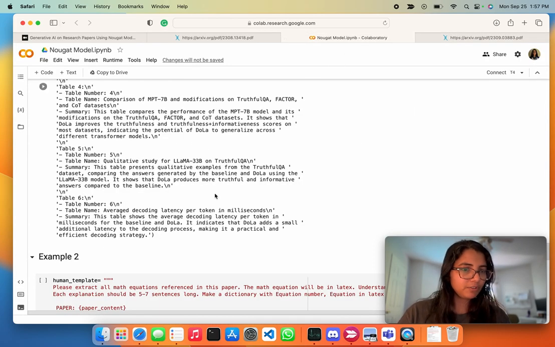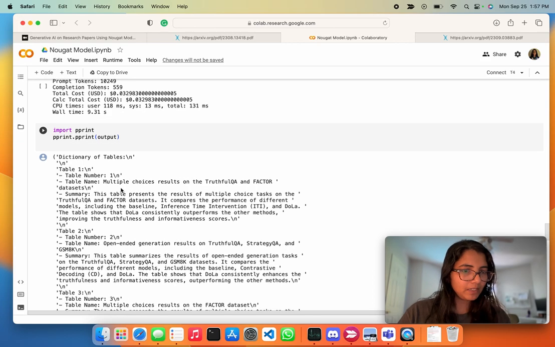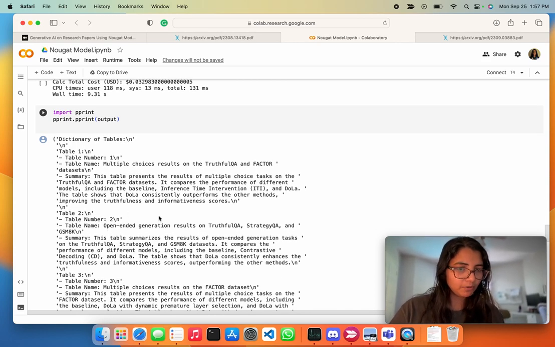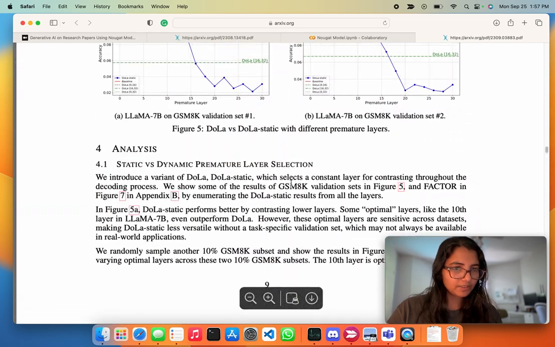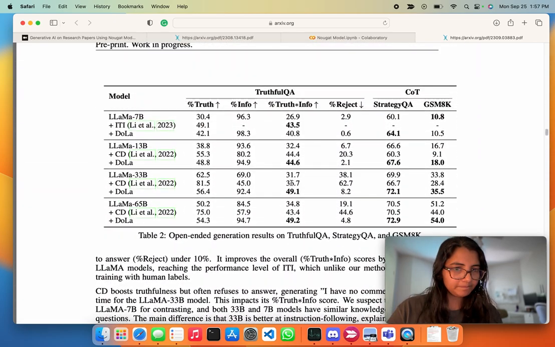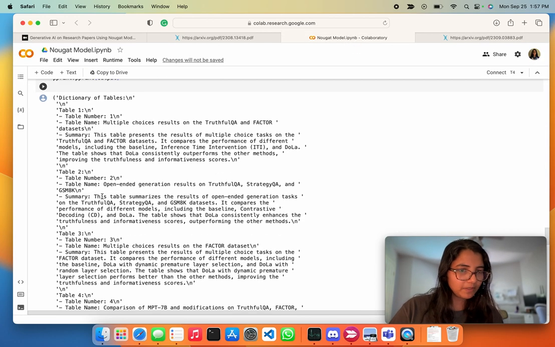So first and foremost, I can see it did quite well in extracting the tables. Secondly, I can see that the table names seem quite accurate. So if I go to table 2, it says open-ended generation with truthful QA and stuff. So let's check that. Yep. So it's gotten the table name correctly. Now, if you go through what it has summarized about the table.